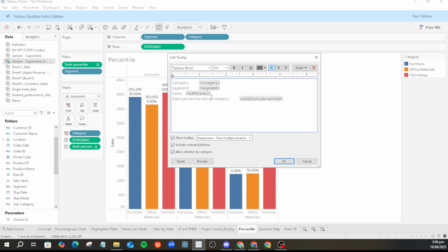Inside this box, you'll be presented with a text area. You can begin by typing directly into this box if you'd like to add static text that will appear in the tooltip exactly as you write it. This can include anything from titles to explanations about your data points.